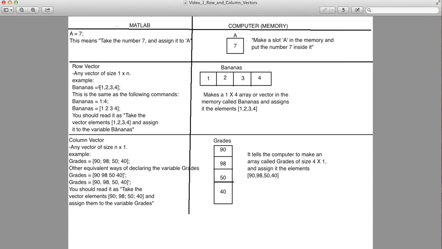It says take the first element and put it in the first space, take the number 2, put it in the second space, put the third element in the third space, and take the fourth element and put it in the fourth space. If you think of it like this, it will make your life much easier when you're dealing with loops and things that are more complicated than just assigning variables.